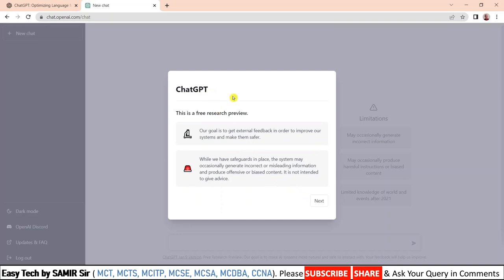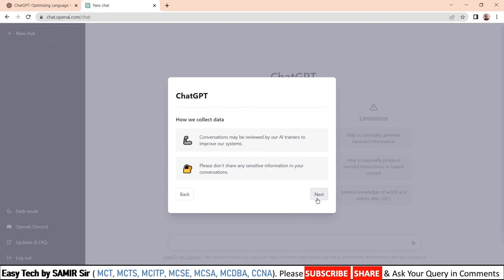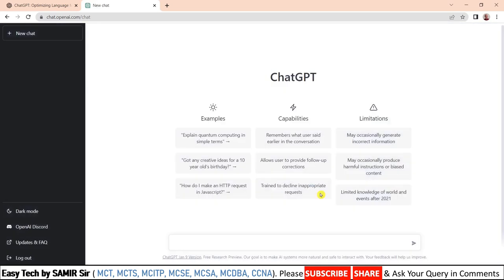Click on the ChatGPT screen's next button, again click next, and finally click done. Now this is the ChatGPT main screen, normal view. If you want, you can click on the dark mode button on the left side panel to see the screen in dark layout mode.